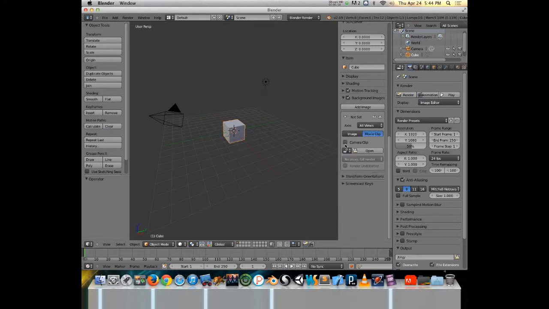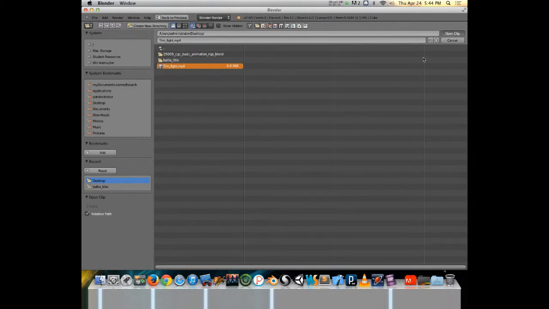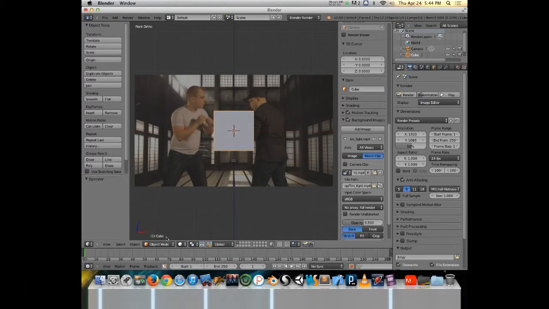I'm going to deselect camera clip and then click open. And I happen to have on my desktop a clip of me fighting myself. So I go into front view and press 5 to go into orthographic view. Here it is. This was done as part of Media Storm when we were doing some green screen work. I decided to fight myself on green screen.